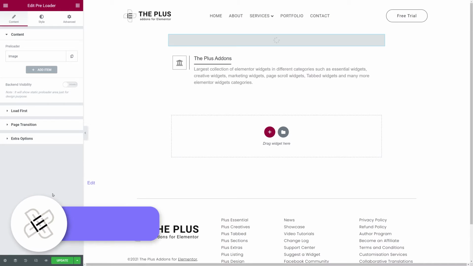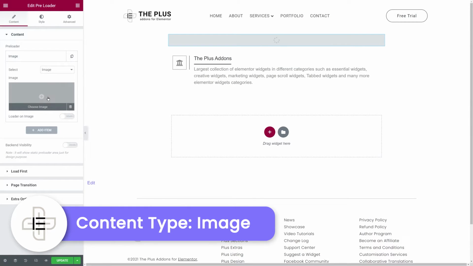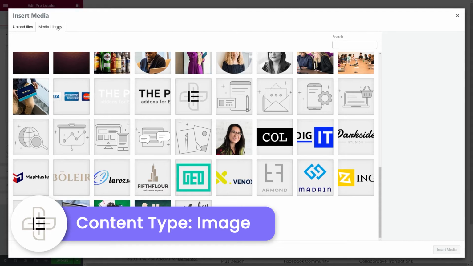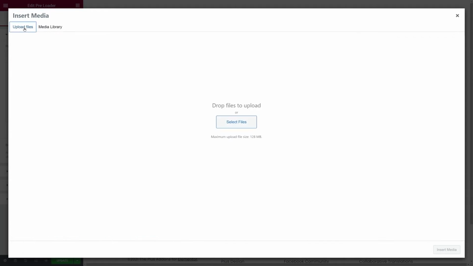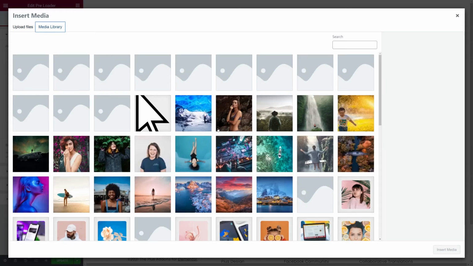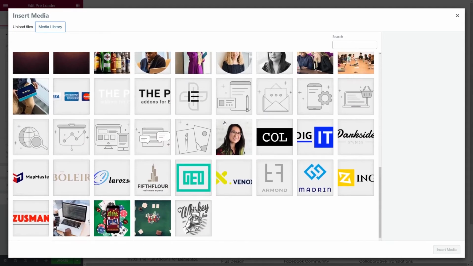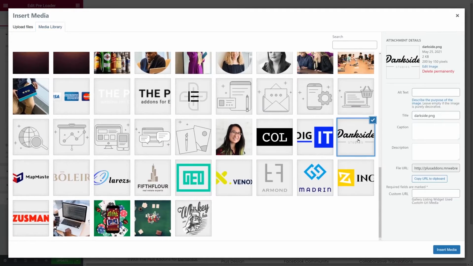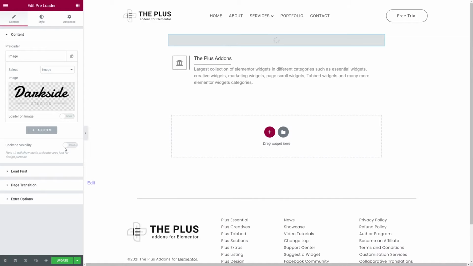Okay, so let's discover our first content type, which is image. And let's add an image. As always, you can select from the media library or upload a file. So maybe you want to use your logo as your Preloader. So let's select a logo here and let's insert this media. And if we enable the backend visibility, you will have a preview of where your logo will display when the page is loading. And of course, we can customize this to fit our own preferences. So we can add a background, make it bigger, etc., etc.